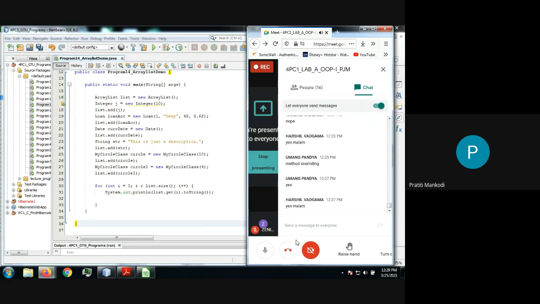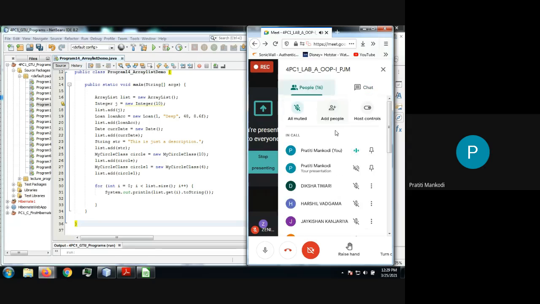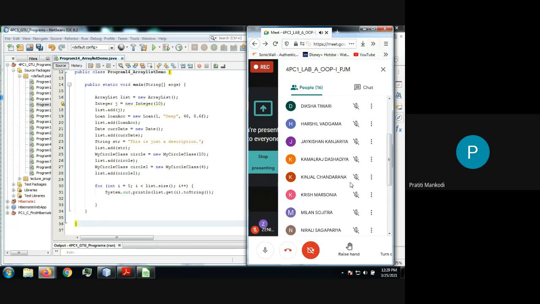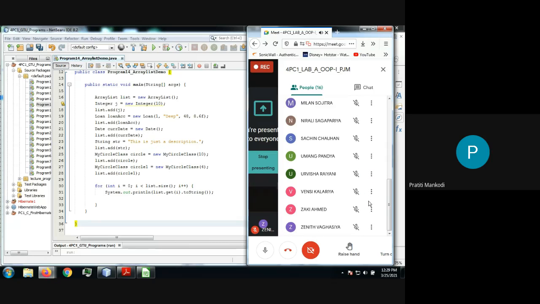Everybody got this? I want a response not only from Harshil and Umang, but from everyone. Getting the things? In regular classes, we can easily read your faces and be assured that you are getting it or not. But right now you have to help us by saying whether you are getting it or not. Okay, Kamal Raj, still more people. Where is Diksha, Jai Kishan, Kinjal, Krish, Milan, Nirali, Sachin, Urvisha, Vensi, Zaki Ahmed?